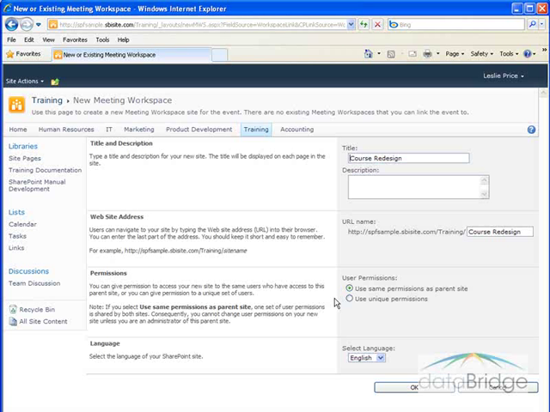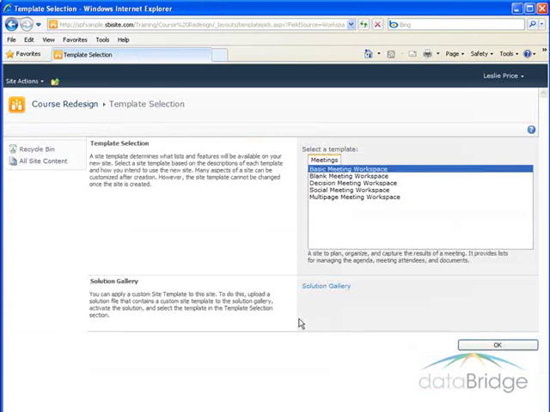For this example, I'm just going to leave it at the same permissions as the rest of the site. You can review the tutorial on creating sites with unique permissions if you want to learn how to limit access to the workspace site. Then I'll choose OK at the bottom here.